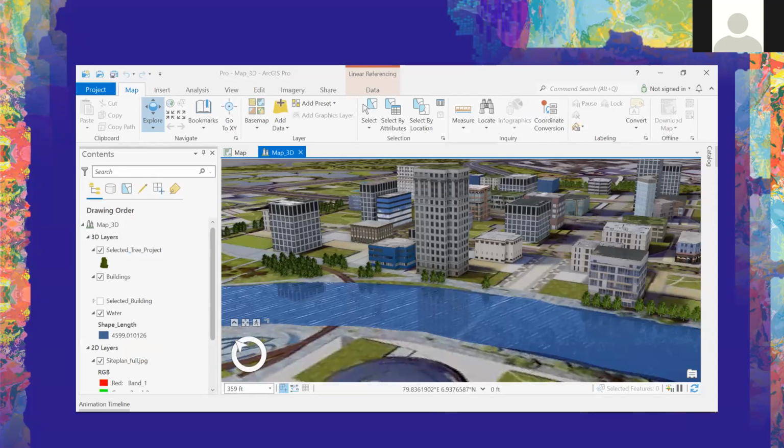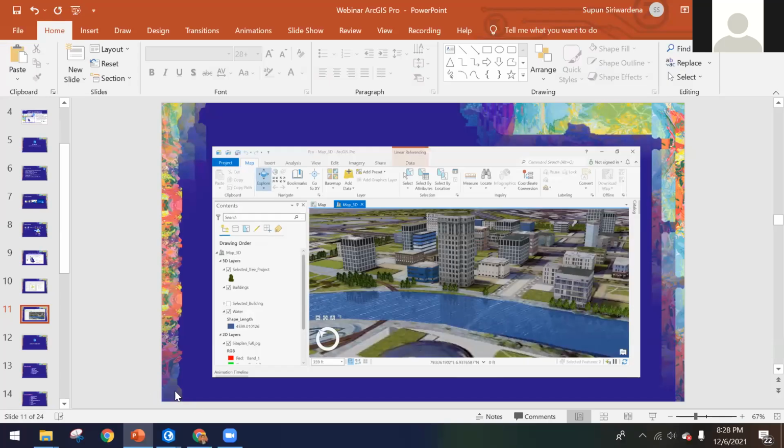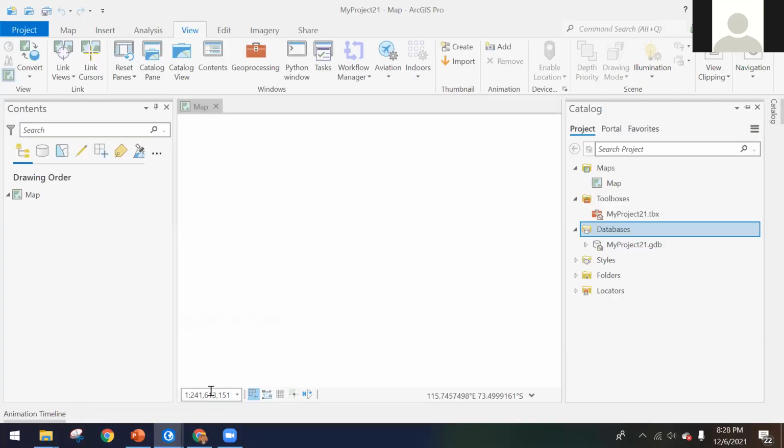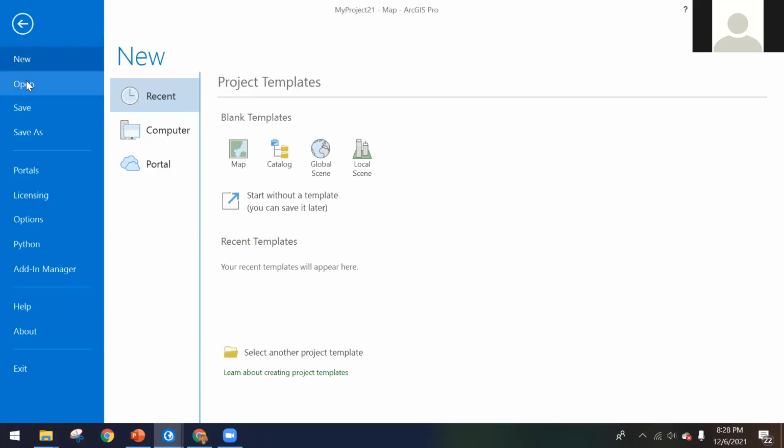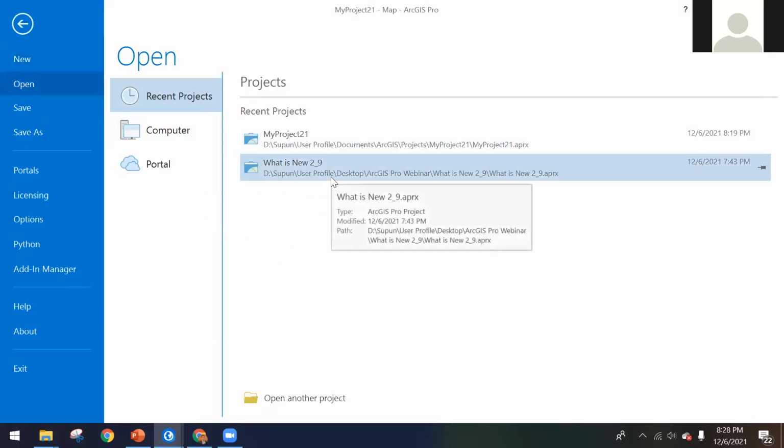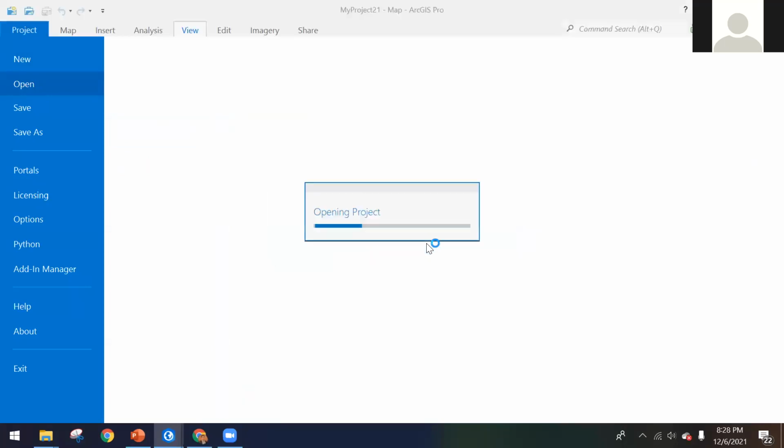Okay, so now we have some idea about the application. Initially I wanted to give you an idea about the application. Now I would like to give you an overview about some new features available with Pro. So first I would like to go into a project. So I will open a project from here. I'm not going to change my initial project.